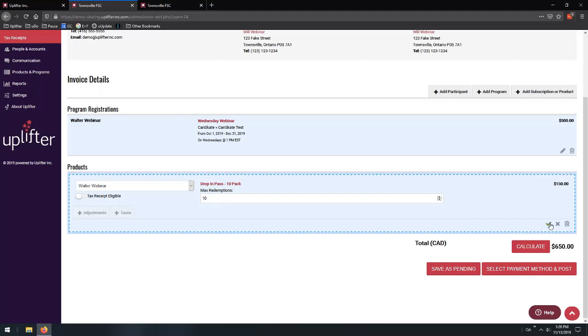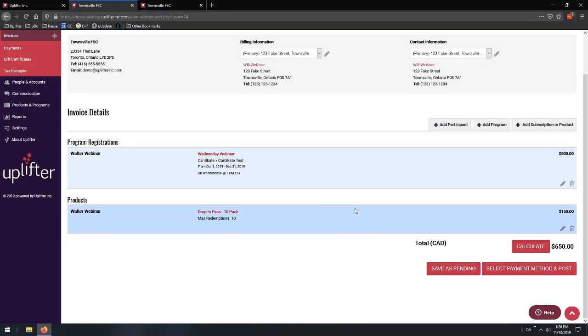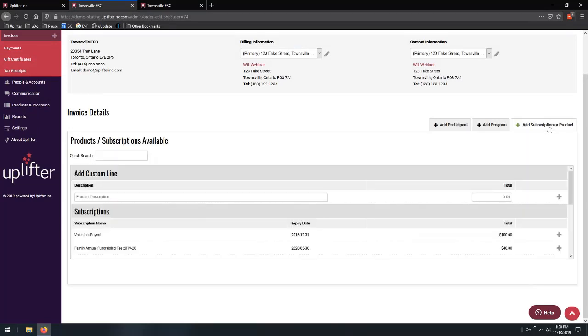When we're happy with that, of course, we can hit the check mark and we're all set back to the collapsed version. Now, one thing you may have noticed under the add subscription or product option, if you are keen-eyed, there is also the ability to add a custom line. So if there are instances where there's one-offs or you just need to quickly add some cost to an invoice, you can actually create your own custom lines.